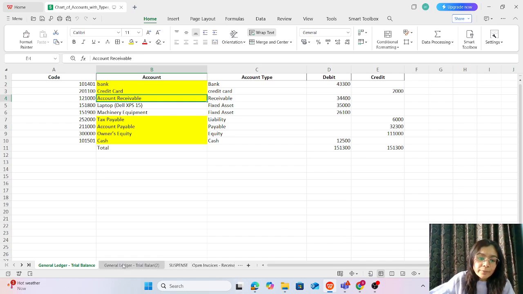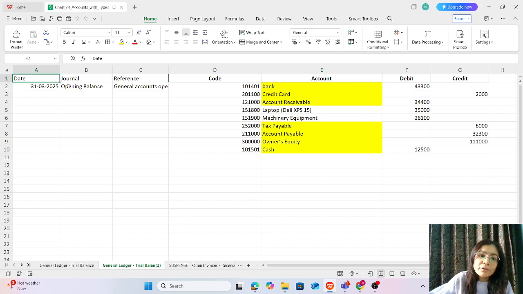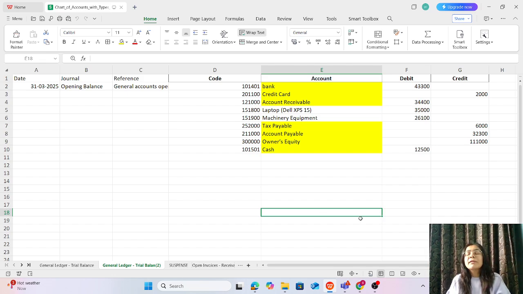Okay, now if we want to import, then of course we have to make it an Odoo importable template. So all of this is very important: date, journal, reference, code, account, debit and credit. Along with that, you can see the account receivable and account payable here. So to remove that double entry, what we are going to do is replace the account receivable and account payable with the suspense account. Okay, this is a very important point.